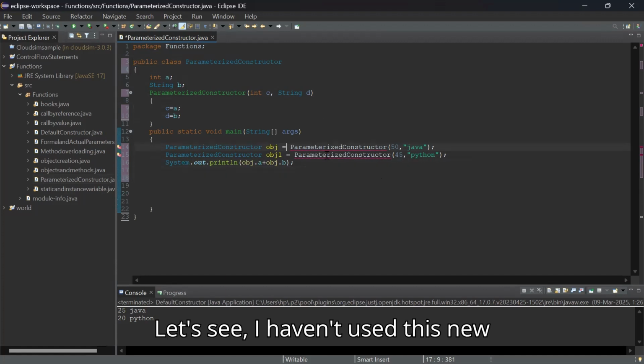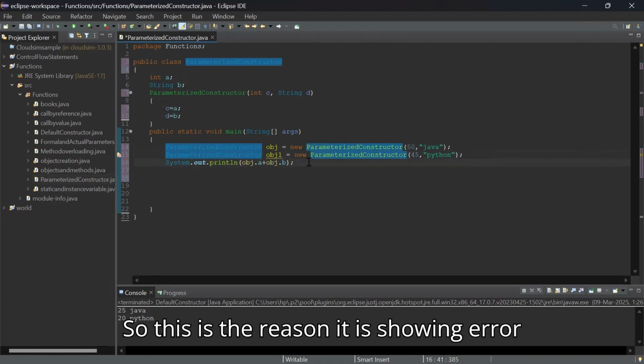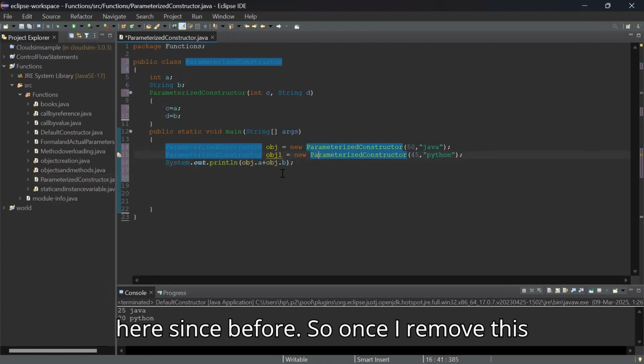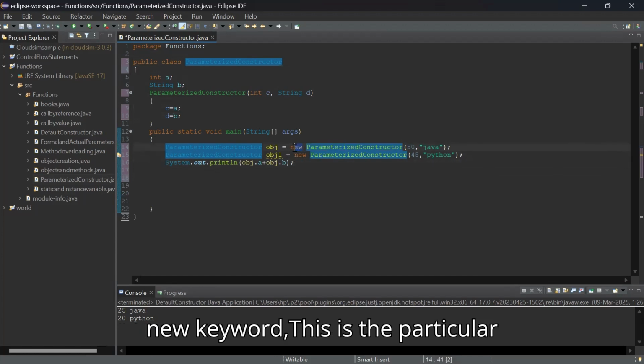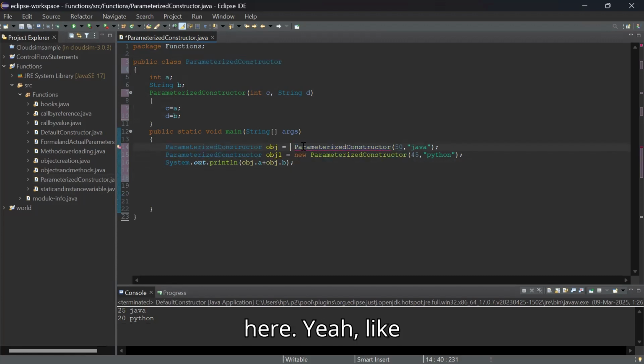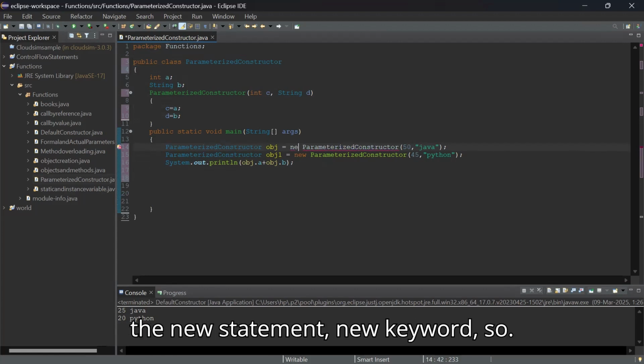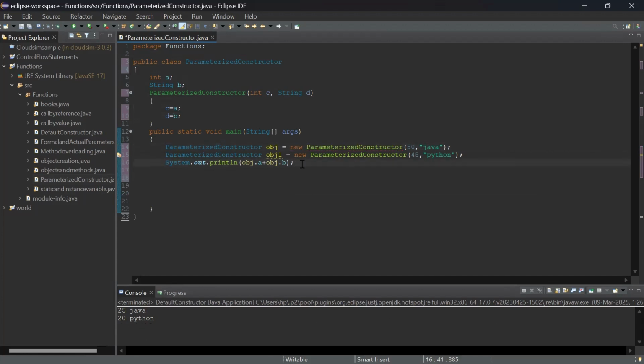Let's see, I haven't used this new keyword, so this is the reason it is showing an error here. Once I remove this new keyword, this is the particular keyword where all the program depends. I got the red line here when we remove the new keyword.